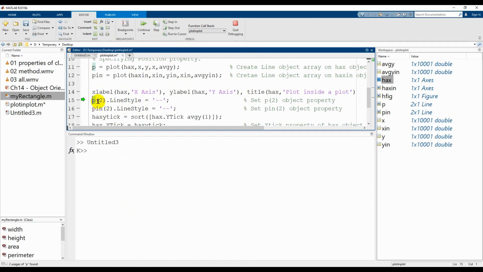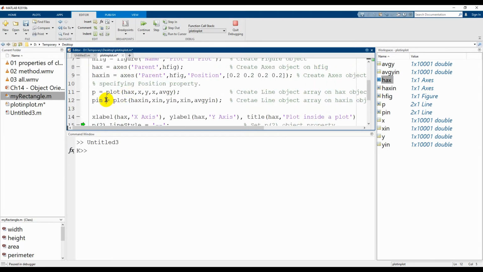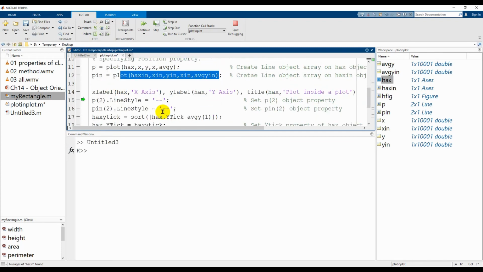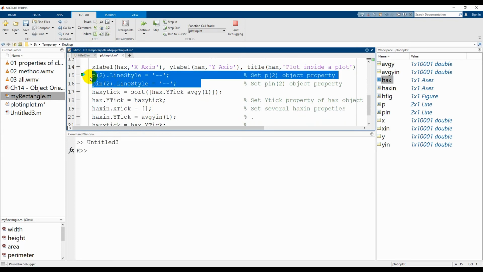Now P2, you can see here P2 dot line. So plot number 2, you can see here you plot X, this one, this one, this one, right? So your object here, the plot line style, you can change it by using this code. Basically the object line style, you can change it here. Pin is here for the inside plot. This is how you can adjust the properties of an object, the graphical object.